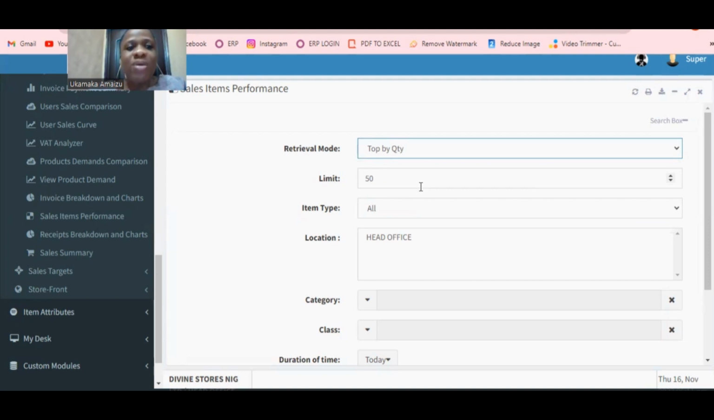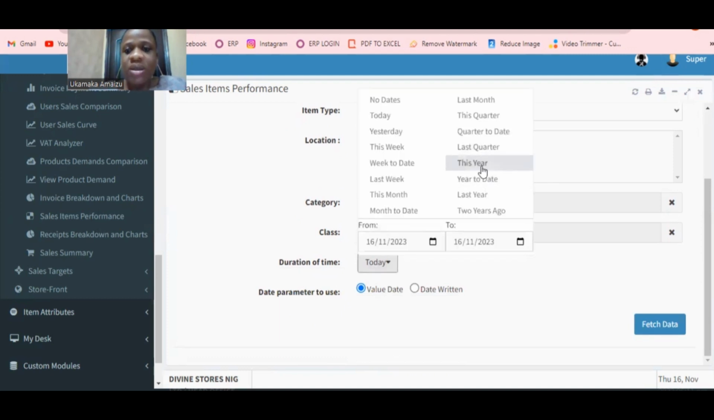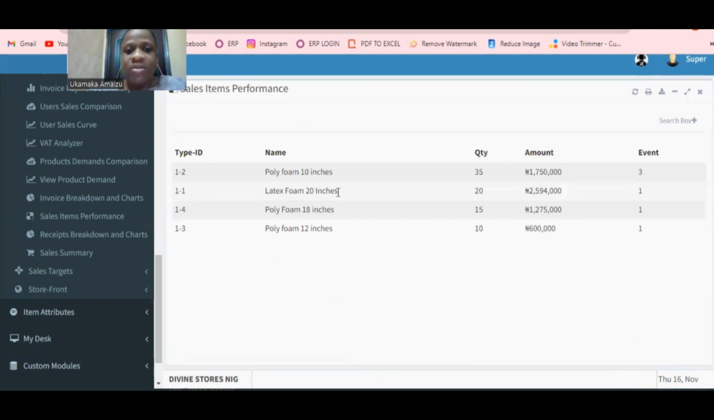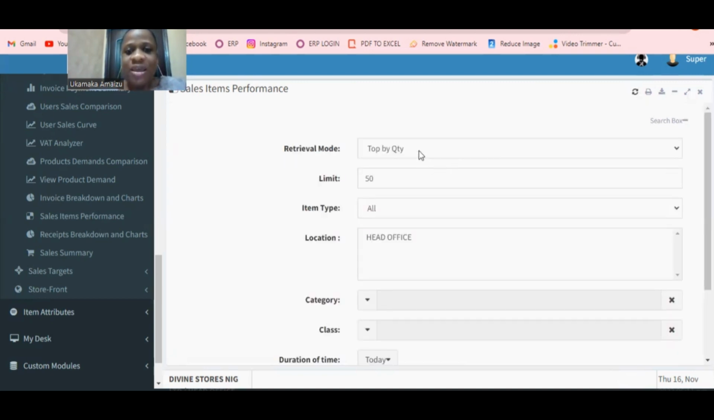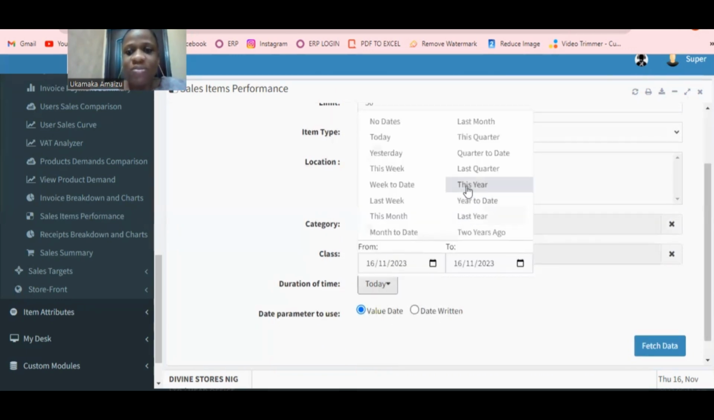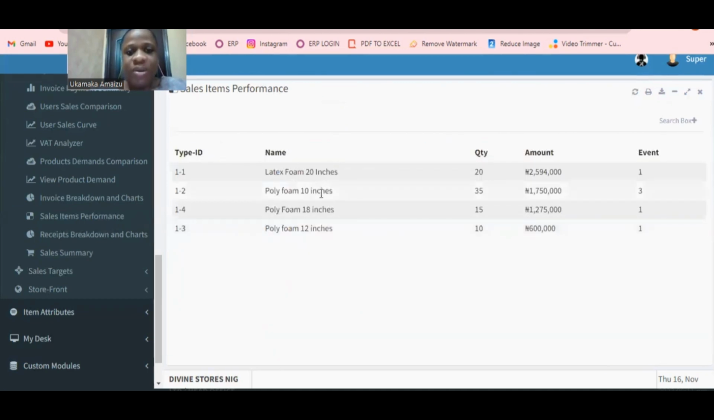So I want the system to show me items that have sold the highest in terms of quantity. I will select the period I want the system to do the evaluation, or do the analysis. Look at it. The system is telling me that this 10 inches is highest in quantity, followed by this. Now, let me know the highest in terms of amounts, the money that I've received within this period. Which of the items has given me the highest money? I'll fetch data. So remember, this was the highest in quantity, and is now second.